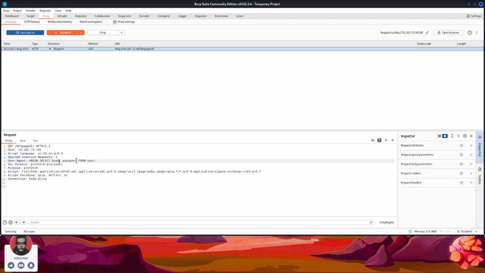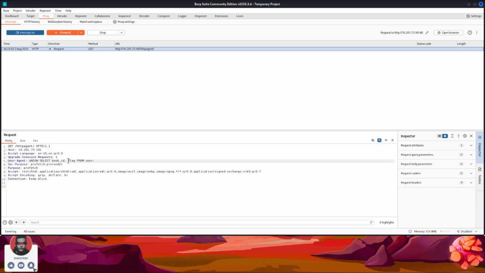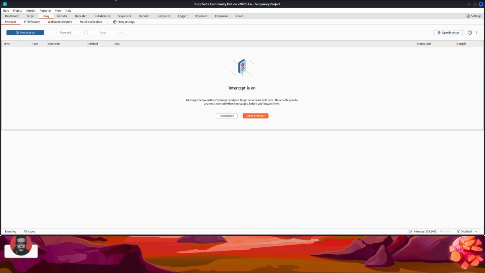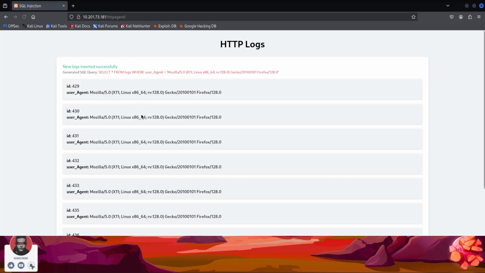This book ID. I think it was flag from book. Forward. Let's open the browser with slash, what was the HTTP agent, HTTP agent, refresh.